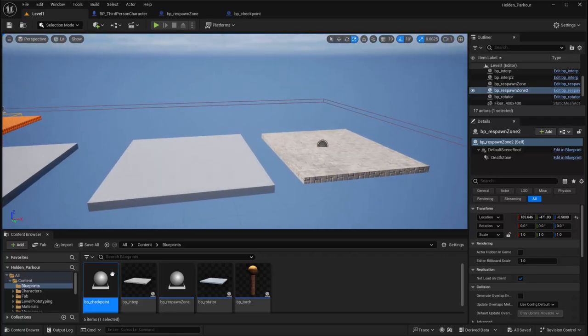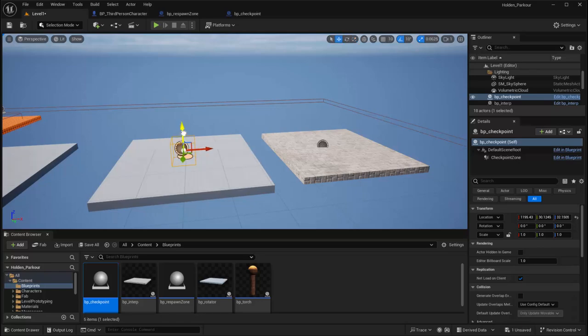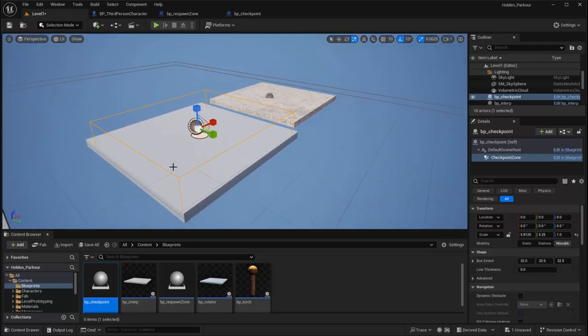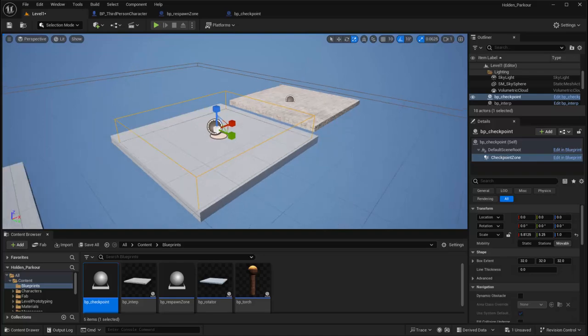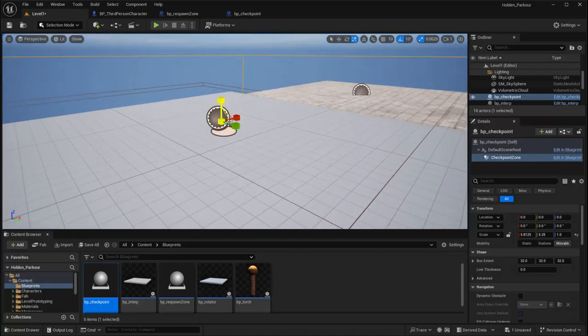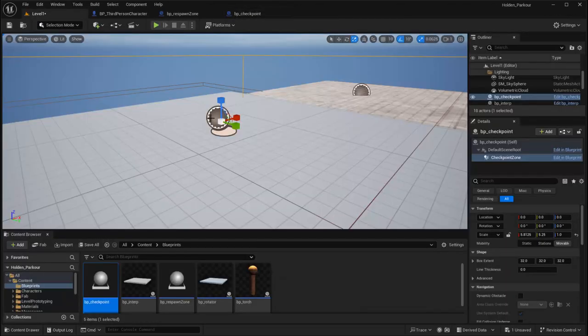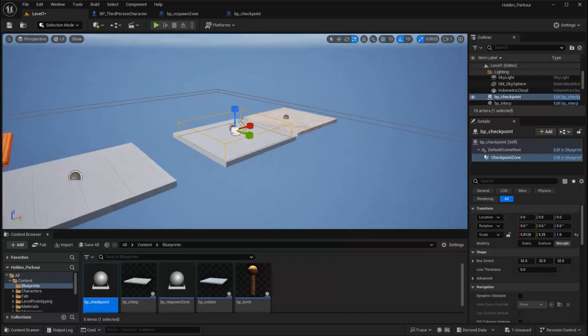I'm going to put my first checkpoint here on this platform, and I'm going to make it big enough that it covers the platform. Now, as far as this blueprint is concerned, its location is that root there. So when it fires its code, the new respawn location is going to be this root right here.